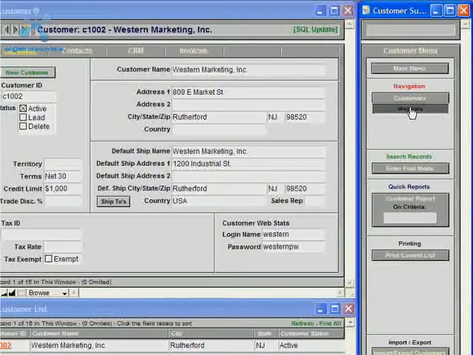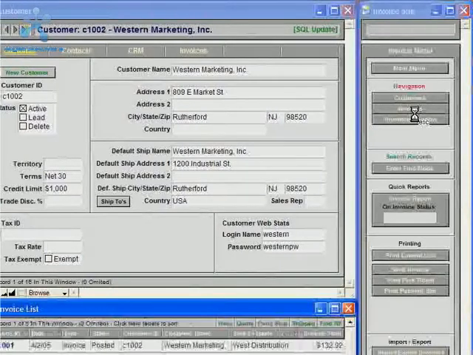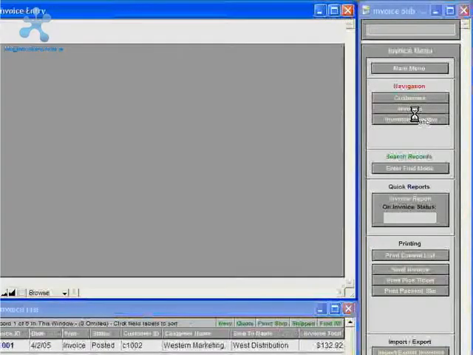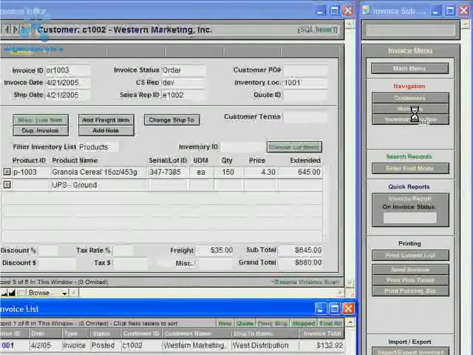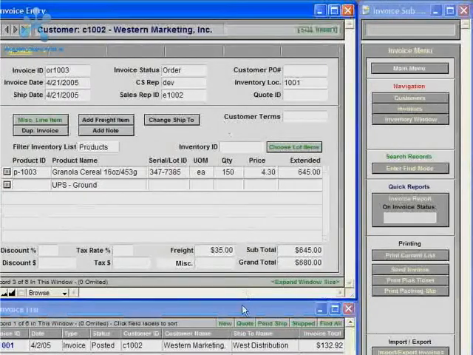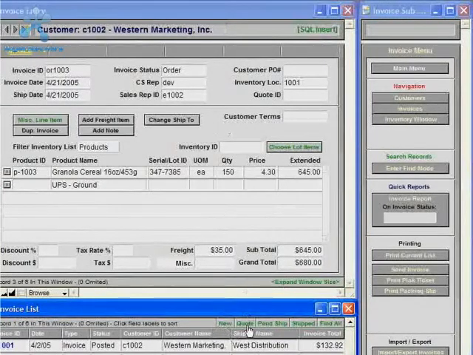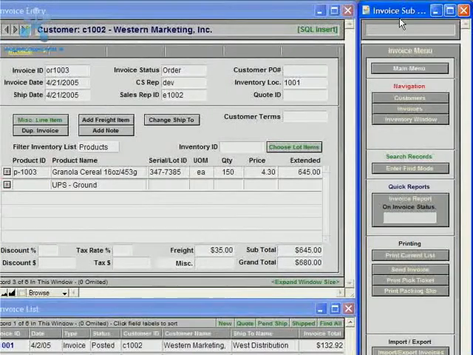And you can navigate back to the Invoices module by clicking the Invoices button. And now it changed the form view back to the invoice. Now it has the invoices list down on the bottom, and it's back to the invoice submenu.